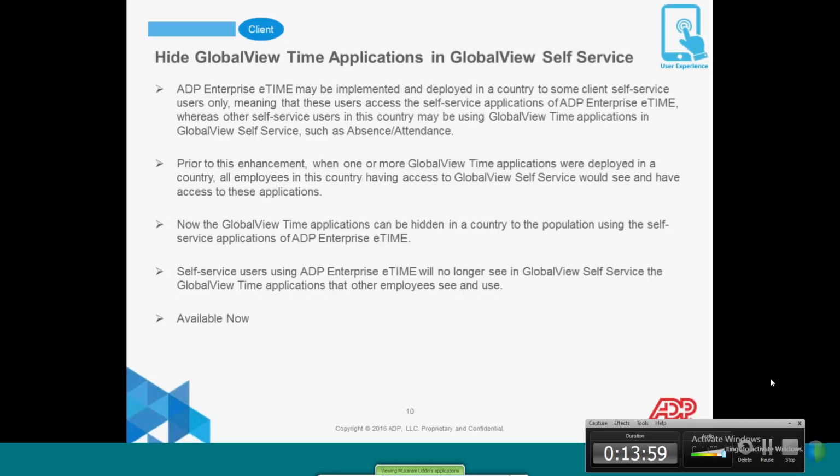So now the Global View time applications can be hidden in a country to the population using the self-service applications of eTime. So from an end-user perspective, the self-service users who would be using ADP eTime, Enterprise eTime, will no longer see the Global View self-service time applications that other employees see and use. This is available now as well. Okay, moving on.